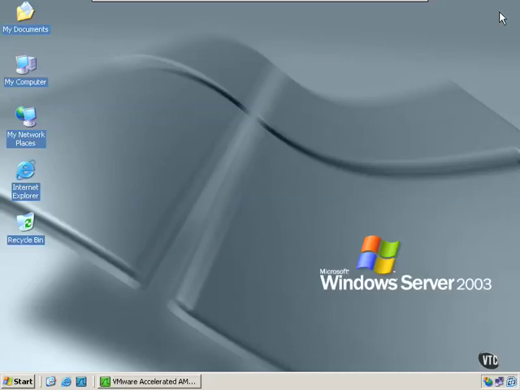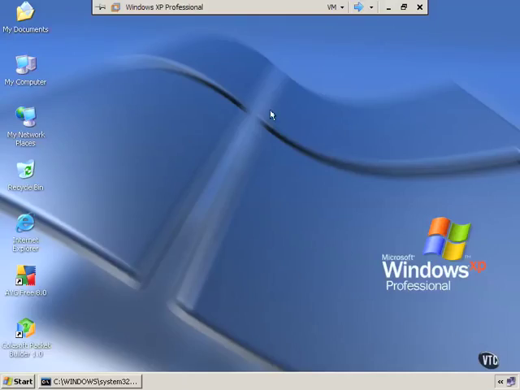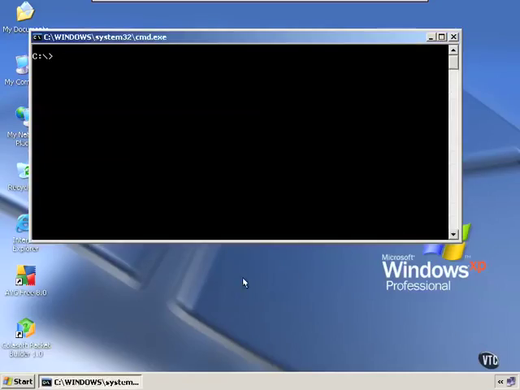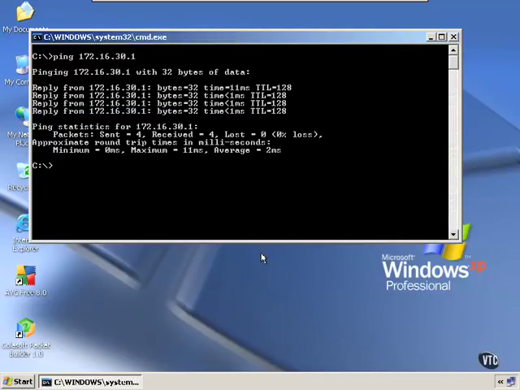Again, this is on a closed network, so we shouldn't expect to see traffic except between these two boxes. This is our XP box, and let's go ahead and start a ping to the server. Now we're going to send our ping packets. We're going to send 4 packets and we get 4 replies back. That's a typical ping for an XP box.